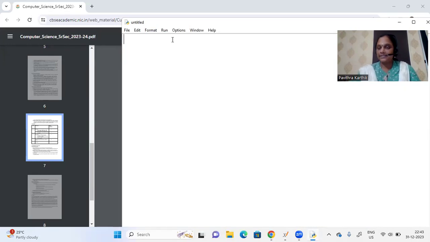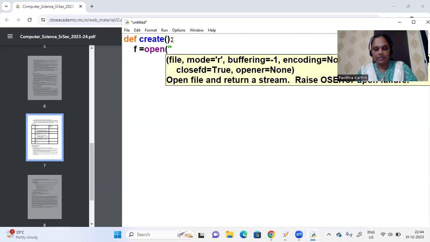In text files, we'll just quickly brush up, because we know how to read, how to write, and how to search. The only extra thing is how to copy from one file to another. I think you also know this. Let's start practicing this as functions itself. So when I say def create, I'm going to create a new text file. Let's say f is equal to open. Let me give my folder name here.